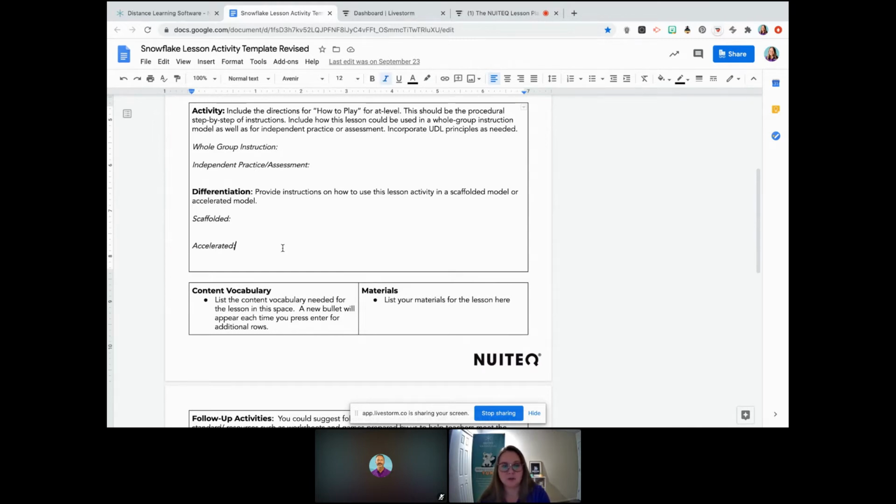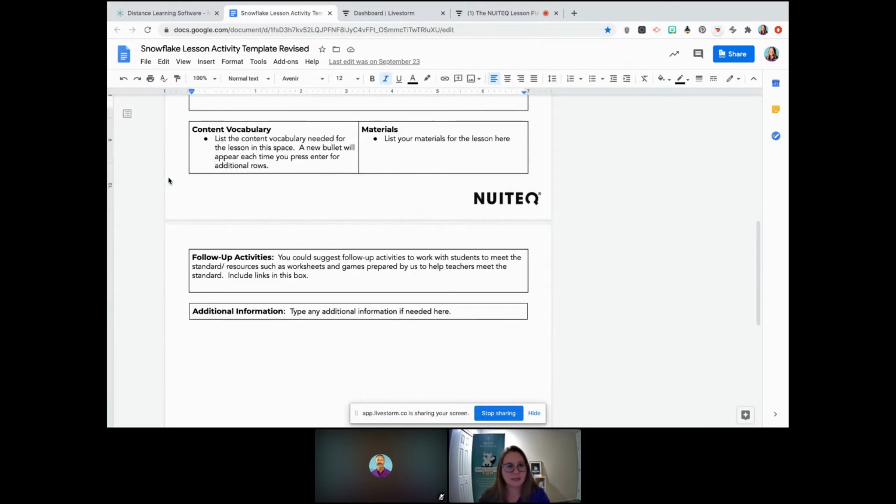So your students who are above grade level, or who are part of your gifted and talented, or just who have very quickly and easily understood the concept and you want to advance it to the next level, the accelerated model would provide instructions for that. Our lesson plan template also has information on the content vocabulary. So any vocabulary that is relevant to the lesson activity itself, anything students need to know prior or during the lesson activity, would appear in this section.